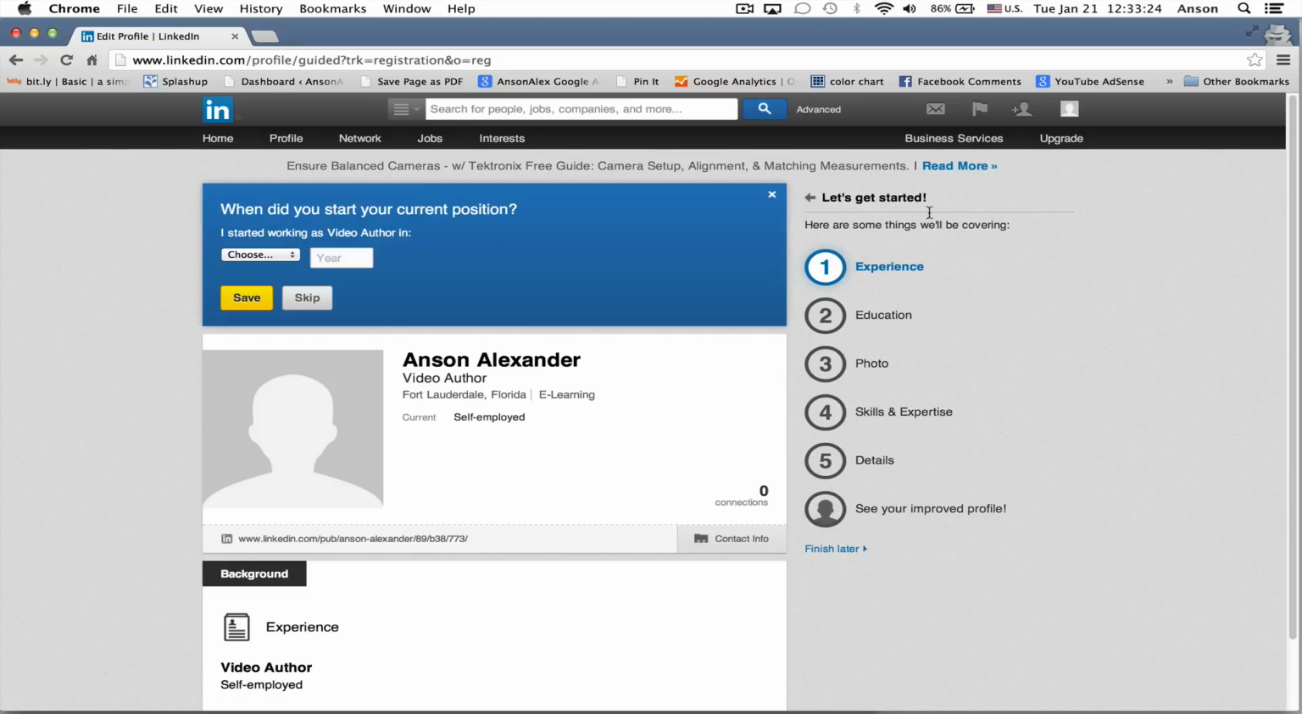You'll notice that over here on the right, it has a walkthrough area where it's going to walk you through filling out your profile, and up here in blue is where it's going to ask you specific questions so that you can fill out and it will automatically add it to your profile. So if you just follow along with this blue box up here, it will really help you create a full-fledged LinkedIn account. So it asks me when I started working as a video author.